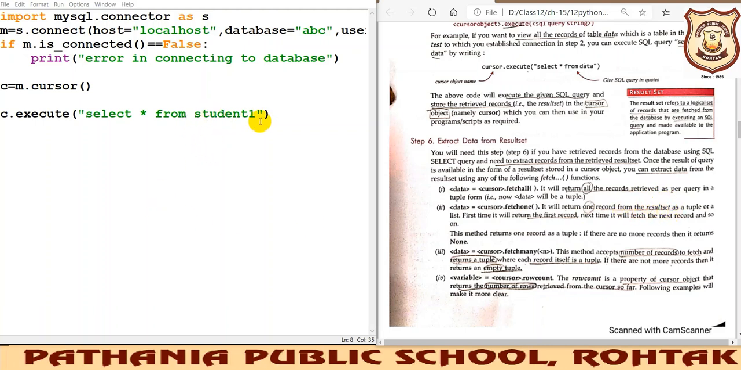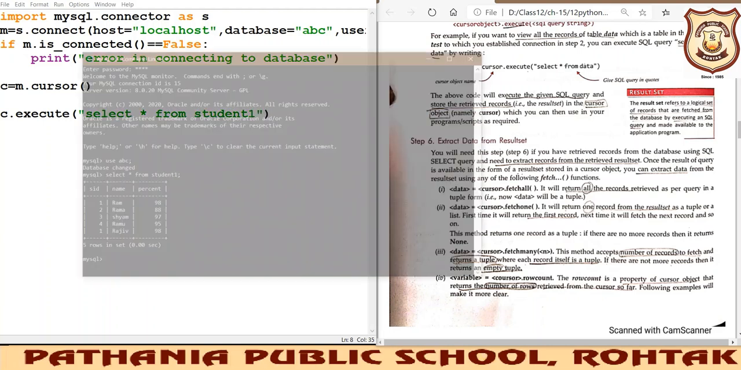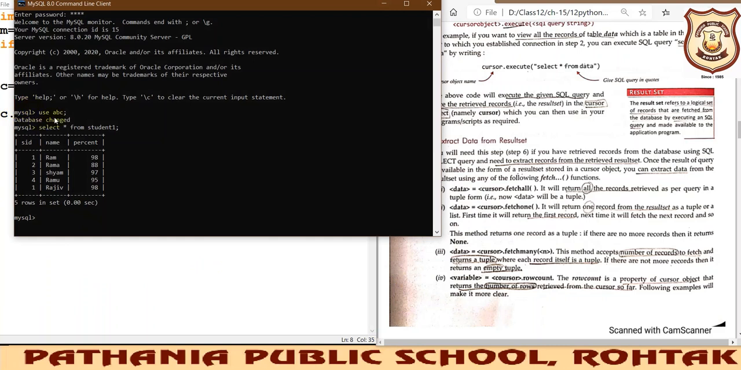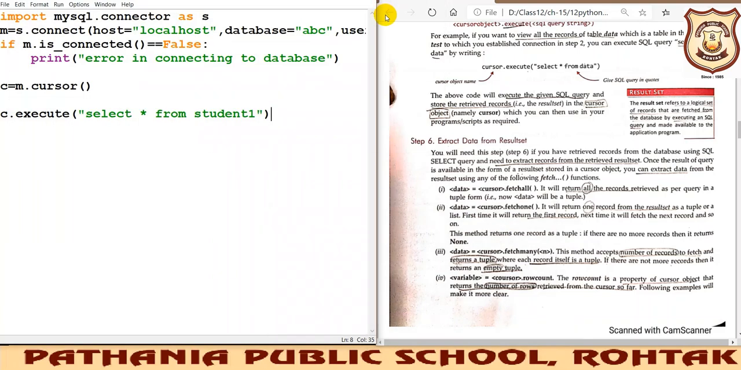Like we are connected with student1, and this student1 table is present in the ABC database. You can see in MySQL, where I have opened it, we have used the ABC database and selected the contents of student1 that we created yesterday and updated also. So we are going to fetch the details of this table using these functions, after we finish reading out all the options.